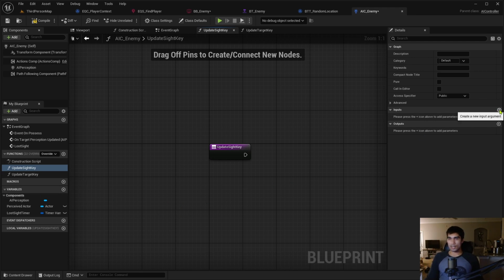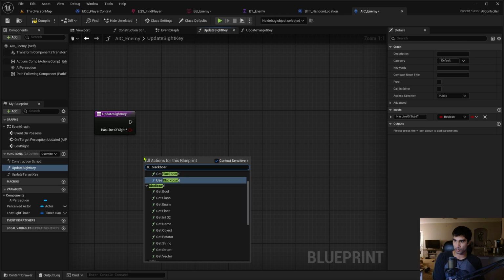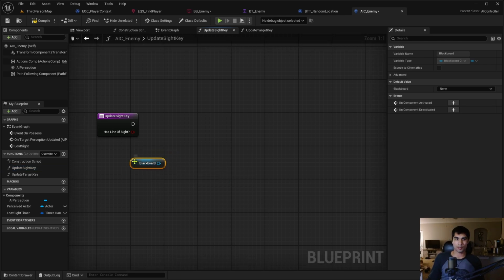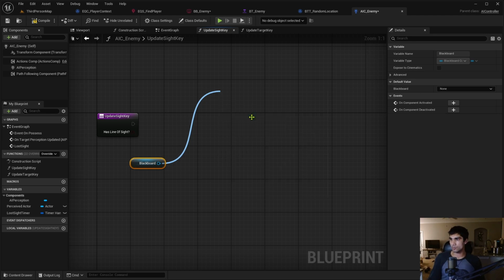All right, anyway, I'm going to add an input to this, and it's going to be Has Line Of Sight, with a question mark, of type Boolean. I put a question mark at the end because I like to do that. Let me get the Blackboard variable first. Get Blackboard, and off of this Blackboard I'm going to Set Value as Bool.